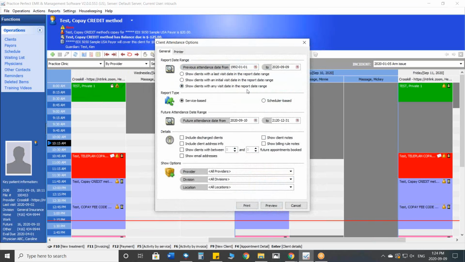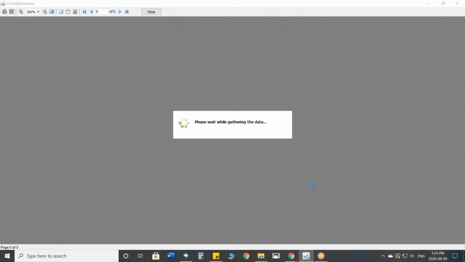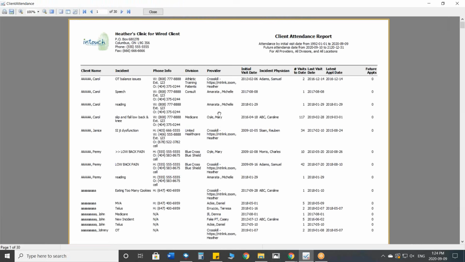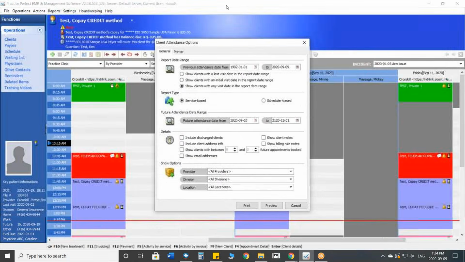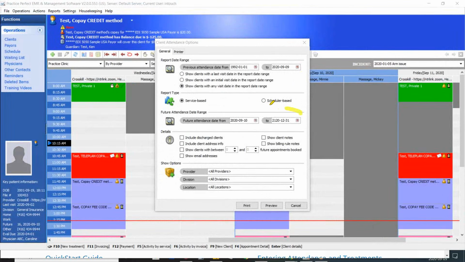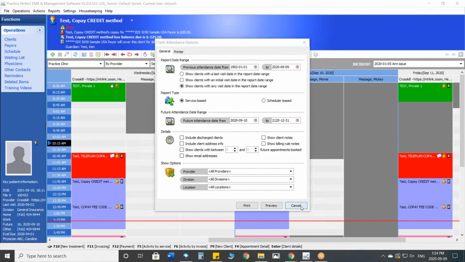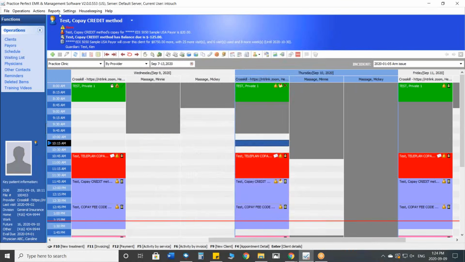This report is kind of like a stats report. It gives you a list of patients that meet that criteria, along with some stats. How many appointments have they had to date? How many future appointments do they have? When was their last appointment? That kind of thing. You could change the parameters and ask for just people with future scheduled appointments if you wanted to. You could change the filter and say, include discharged patients in that search as well. So lots of different filters, and that one's called your patient or client attendance report.